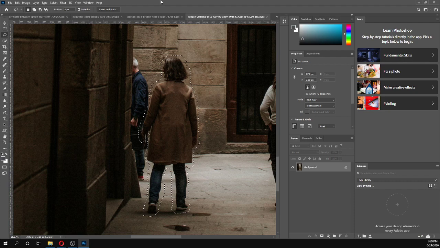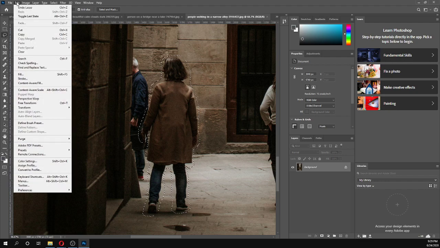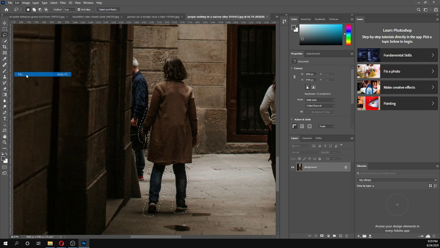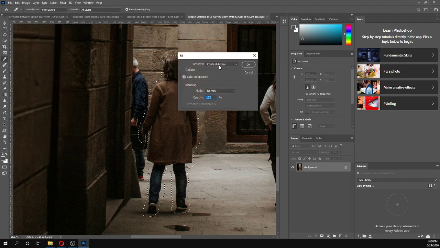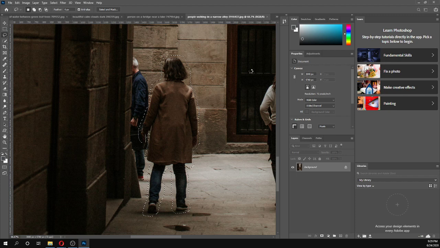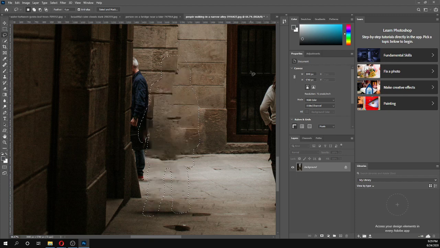So I have made a loose selection of her. So now what I need to do, I can go to the edit menu and here we can go to the fill. I have selected the content aware. I can click here. So you can see that we have the result, but this result is not that good, or you can say that this result is not perfect. So let's clean this area first.